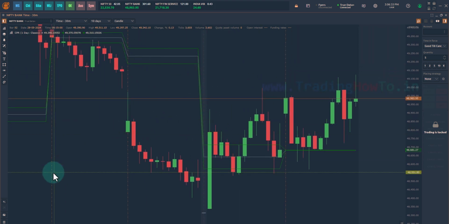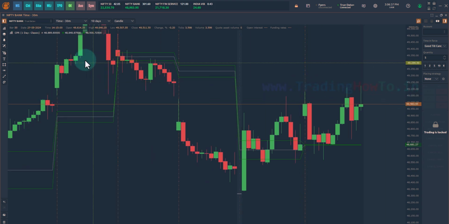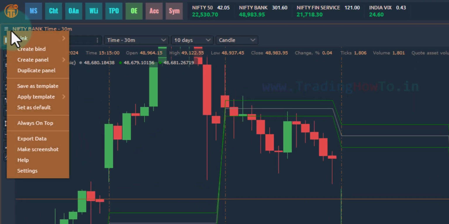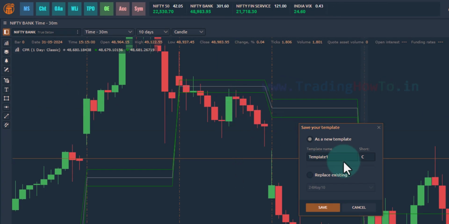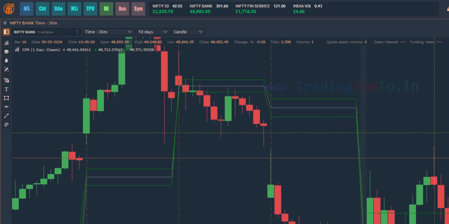So after adding all the indicators that you use, you can click on these 3 lines, and then you can say save as template. The advantage of this is you can set up different templates with different indicators. For example, here I will say my templates, and you can give a shortcut for that. I'm going to say empty and then click on save.